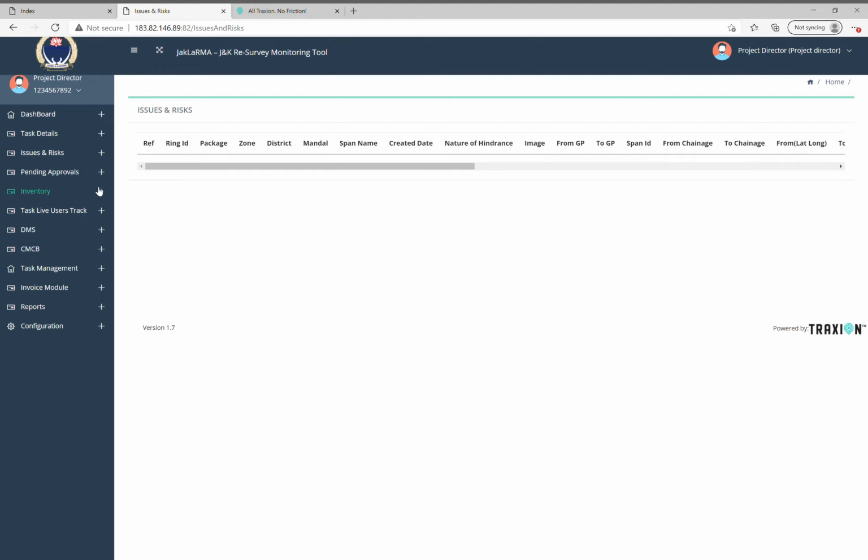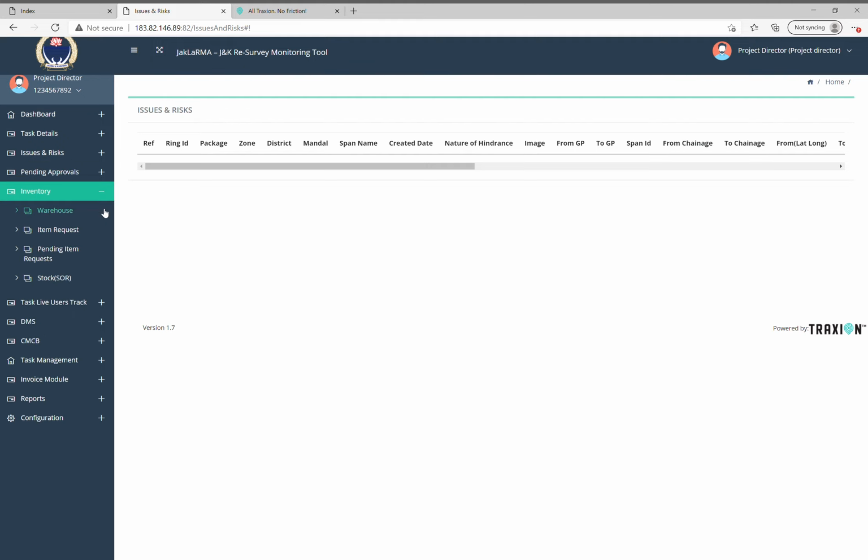There are several other features here that might not be fully relevant, but we can look at all pending approvals. We can look at inventory items, various warehouses, and what items have been provided. For instance, if there is equipment that has been provided to particular officers, you can track who it was provided to, where it is currently lying, and all the pending stock out and stock in requests.